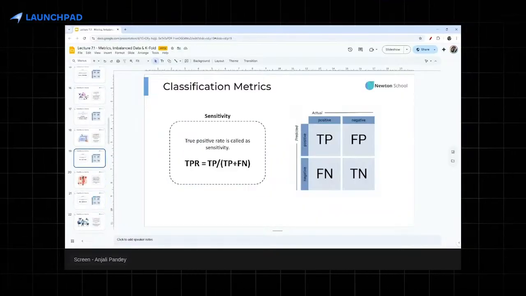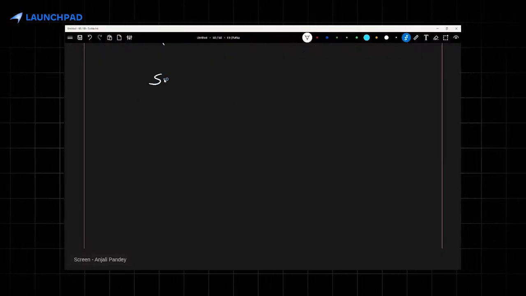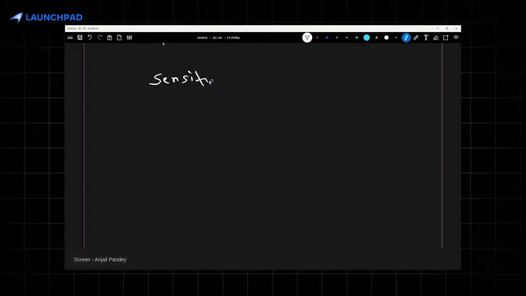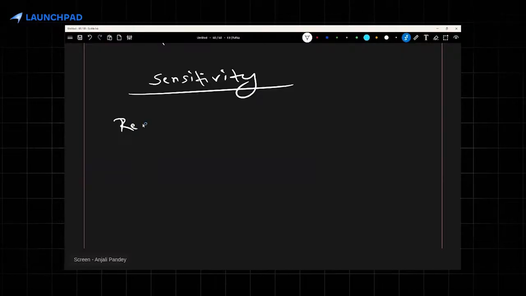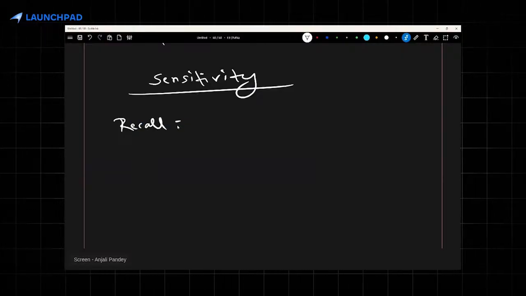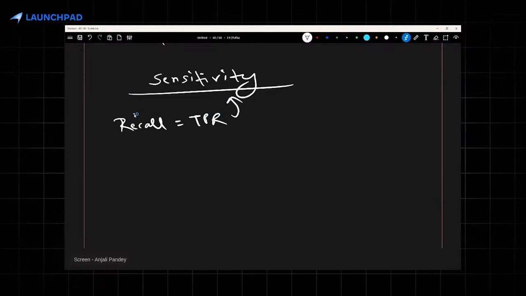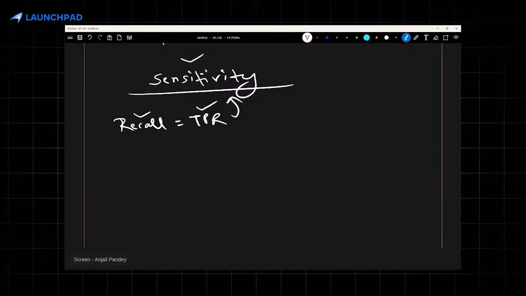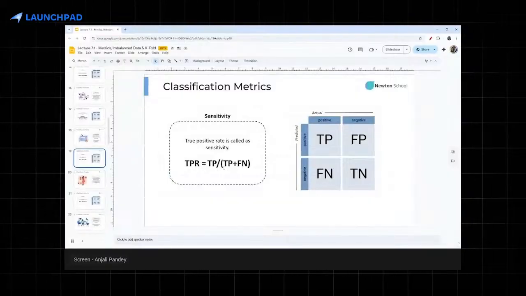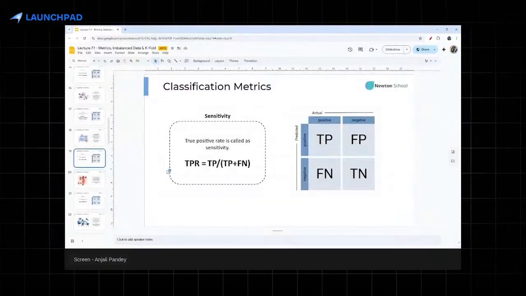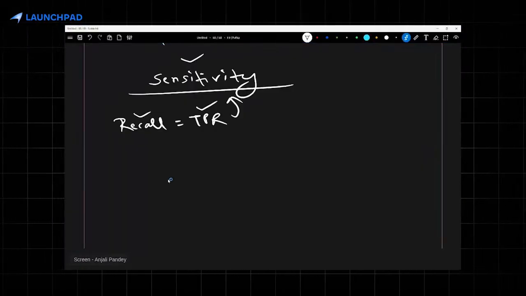Now, we have something which is called sensitivity. Sensitivity is nothing but exactly the same as recall, and is also called the true positive rate. All of these three terms, recall, true positive rate, and sensitivity, are exactly the same. If you look at the formula as well, you'll understand that it's exactly the same as we had in recall. But why then do we have an altogether different metric?